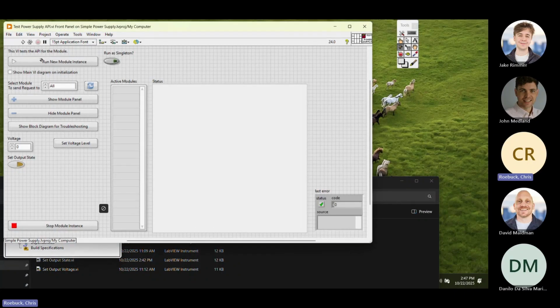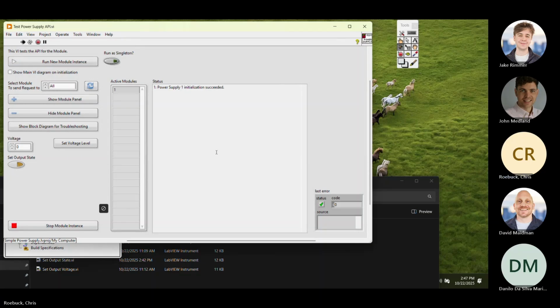So let's run that API tester again. So run a new module instance. After 5 seconds, we should see a current value appear in our status. There we go. So every 5 seconds, that module is now going to measure the current, and it's going to broadcast it to anybody.